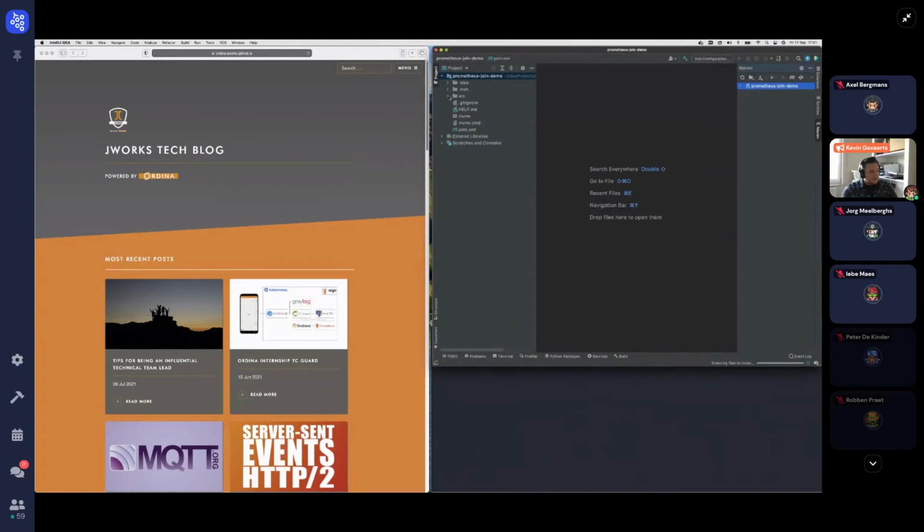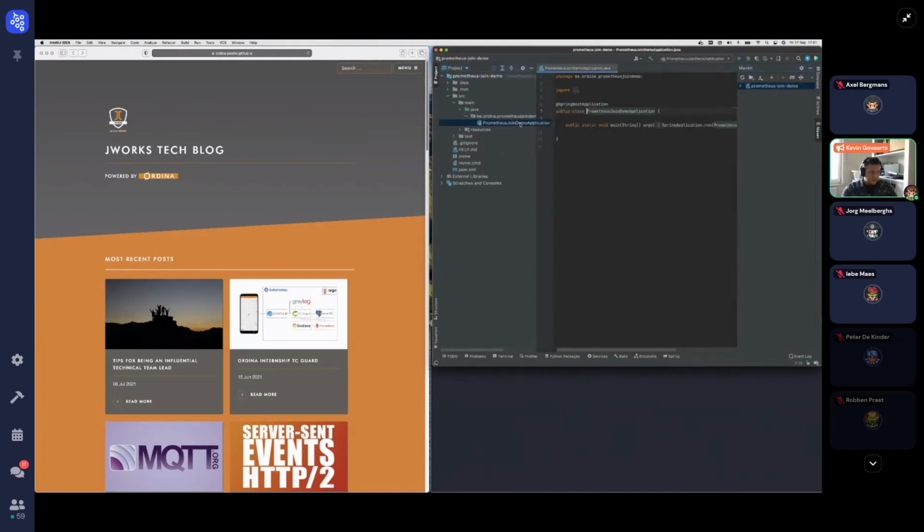So yeah, as you can see, just a normal Spring Boot application. And this is now the application that we would like to monitor. To make our application ready to get monitored, the first thing we need to do is add some dependencies.